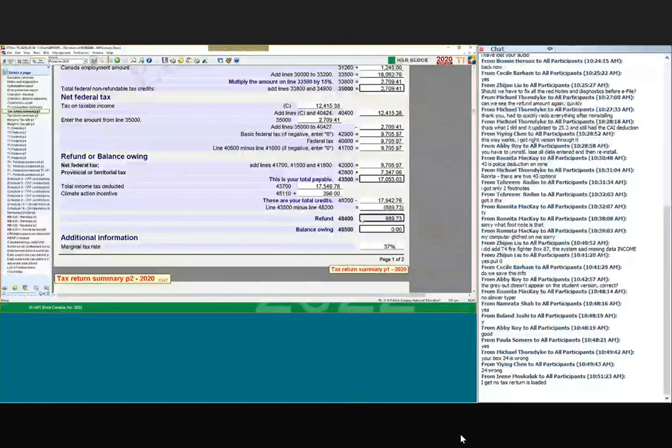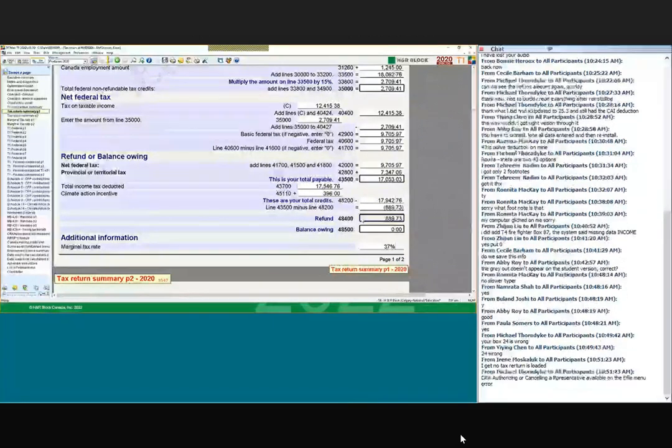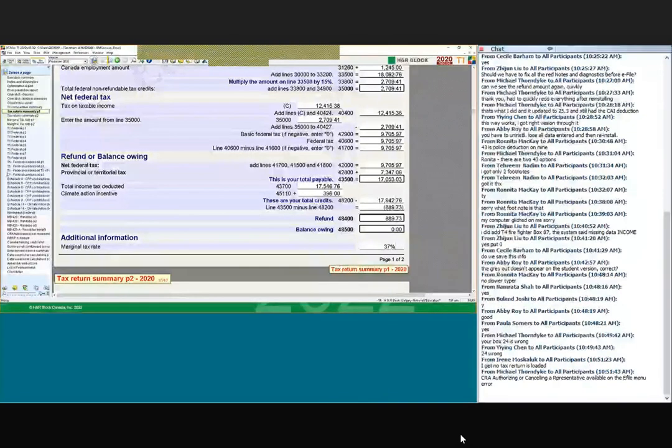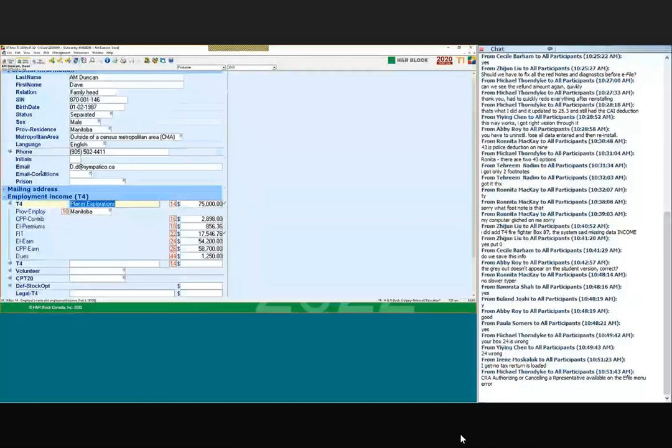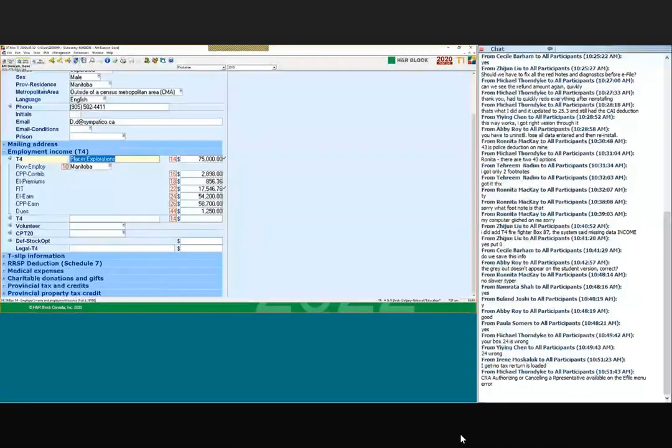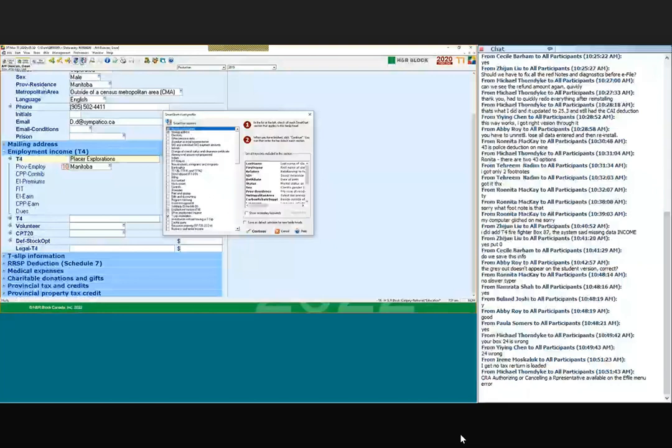Anyway, all right. I get no tax return is loaded, so I would go back to the data entry. If it's not, yeah, just ignore that. CRA authorizing or canceling, don't. Okay, so go to data entry, and we're just going to ignore that.